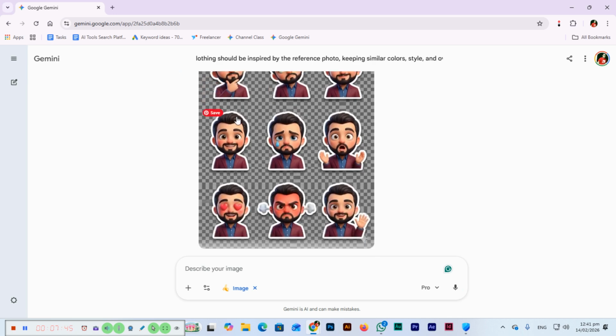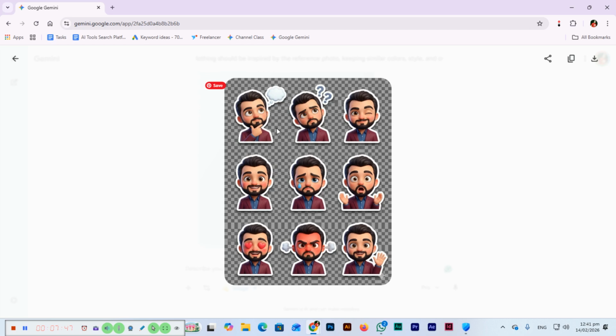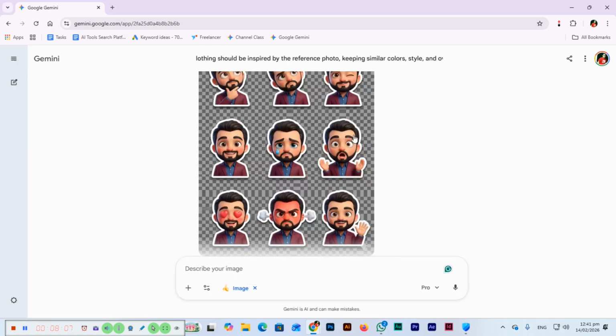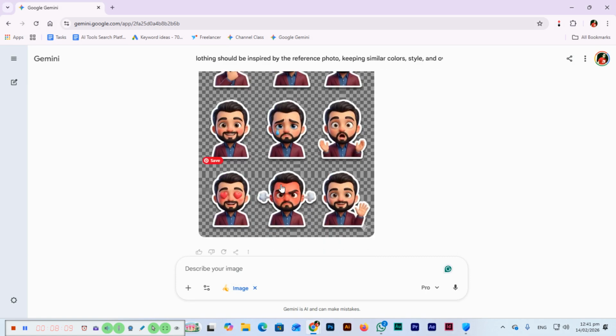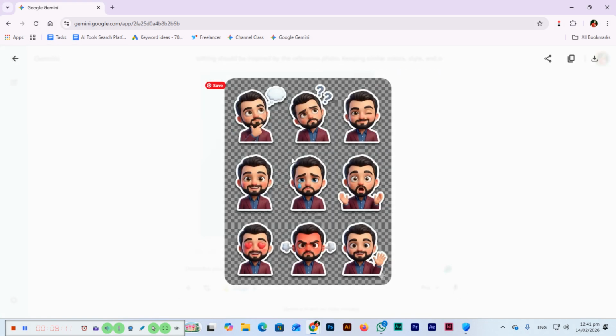See, incredible. Wow, this looks amazing. You can see this is the thinking, and confused also, and winking also, happy also, sad also, surprised also, then love also, angry also, and waving also. So we have the exact person, a 3D cartoon sticker pack of this same exact person. So incredible. You can see how we have done it.